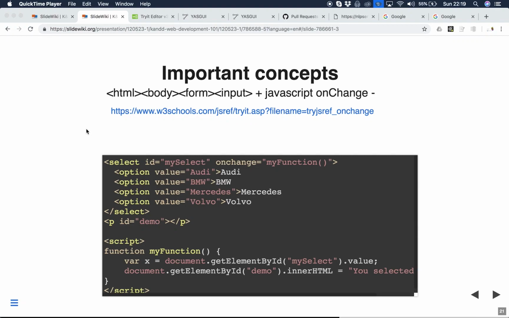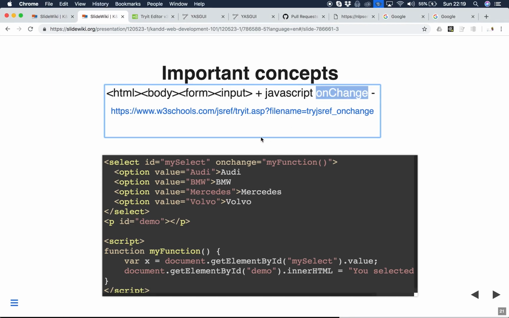Another important mechanism for sending input from an HTML page to your web server or to your JavaScript or another scripting language is the onchange event.